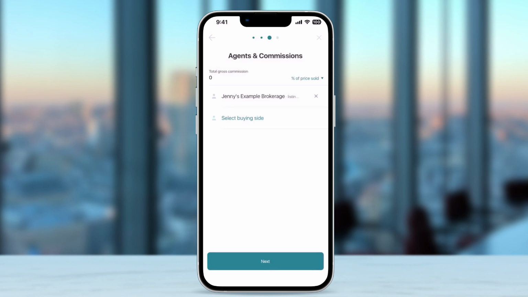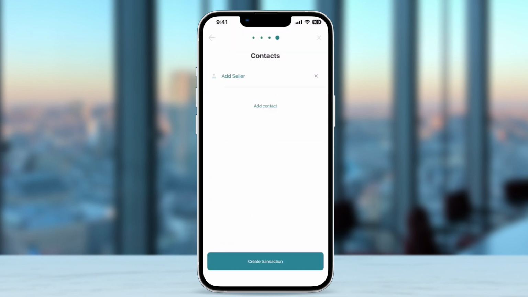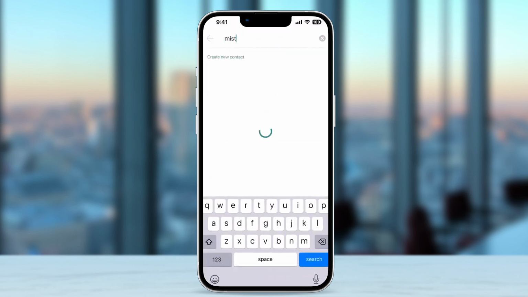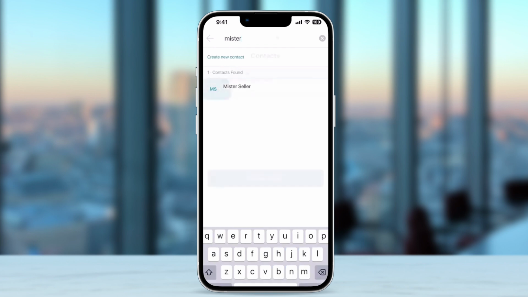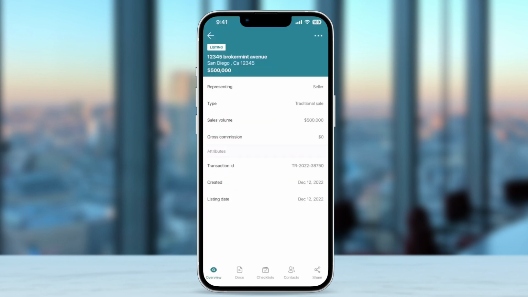The last step is to add contacts to your new transaction. Click the Add Contact link and enter contacts who are related to this specific transaction. Feel free to add as many contacts as you need, and if the contact isn't currently available, you can add them by clicking the Add Contact link here. When you're ready, click Create Transaction to finish adding the transaction within your mobile app.